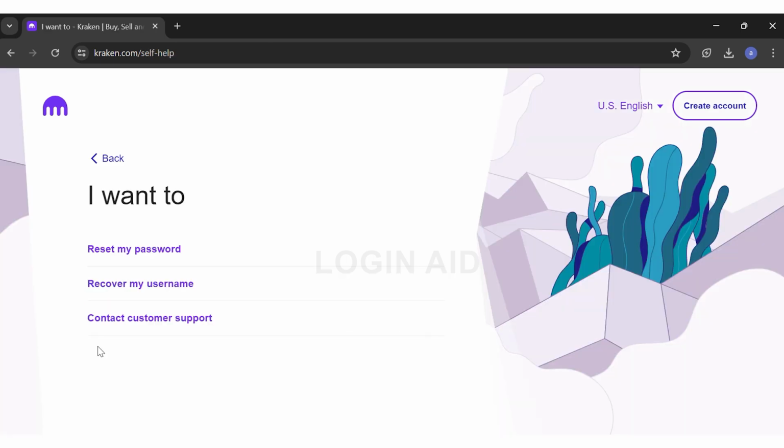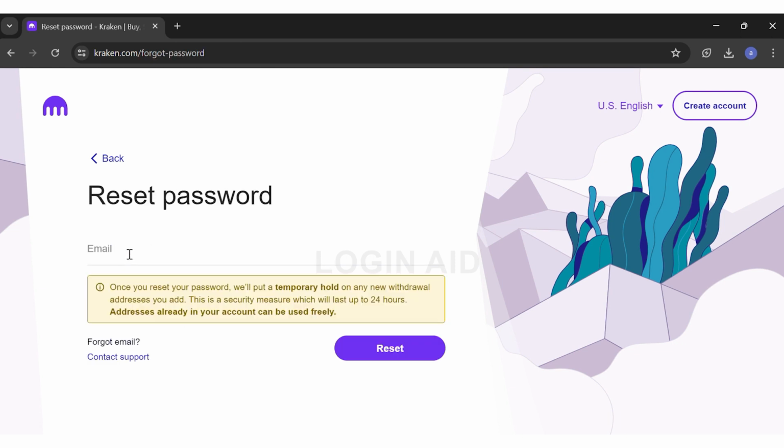Once you click on that, you are given three choices. You may either reset your password, recover your username, or contact customer support. To reset your password, you will have to click on the Reset My Password option. Once you click on that option, they ask you for your email.